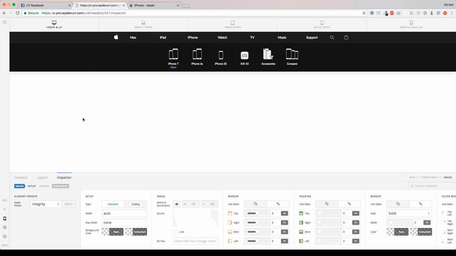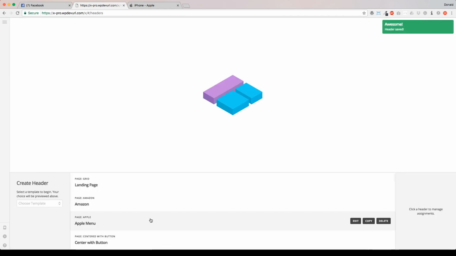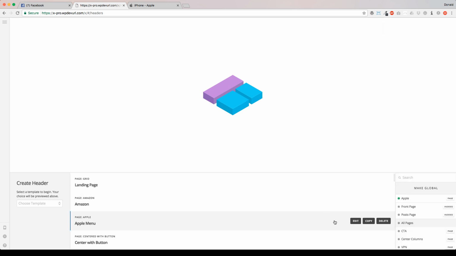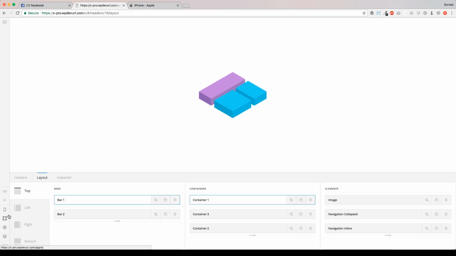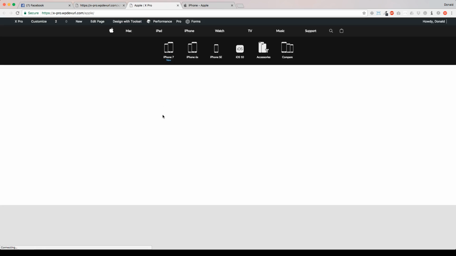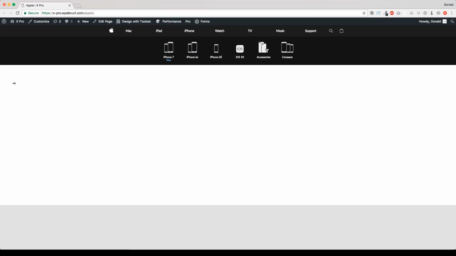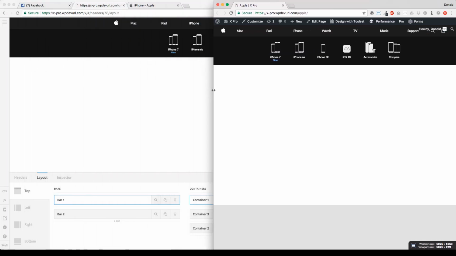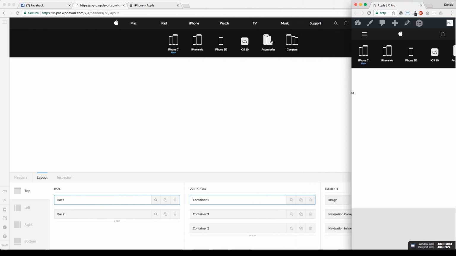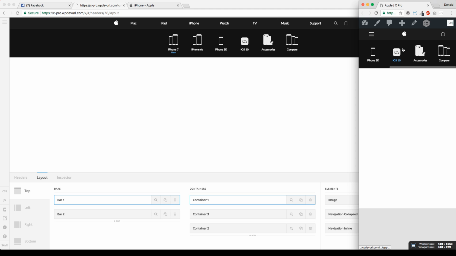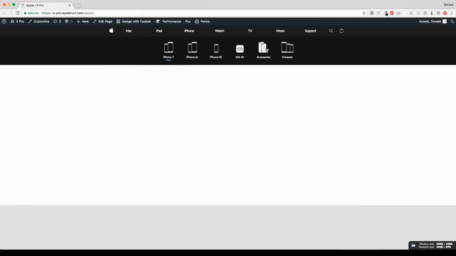And just so you guys can see it, I'm going to save it, go back to my headers, and show you guys a live preview. Alright, so we have this. And then once we resize it, everything works out well. And this scrolls. There you have it.